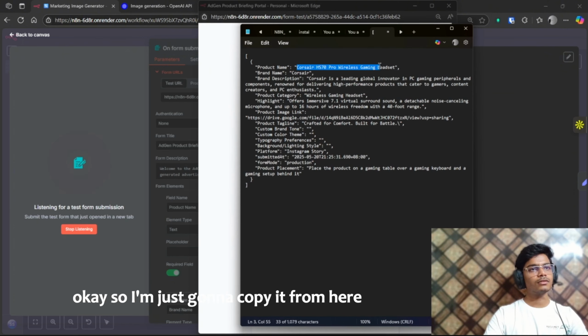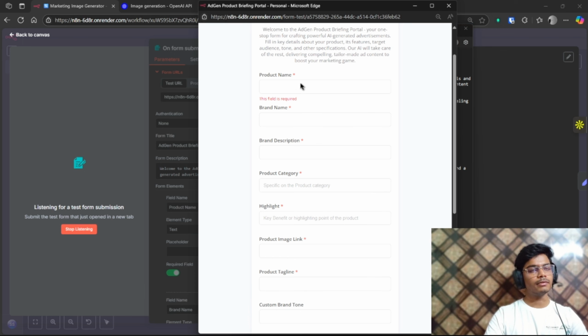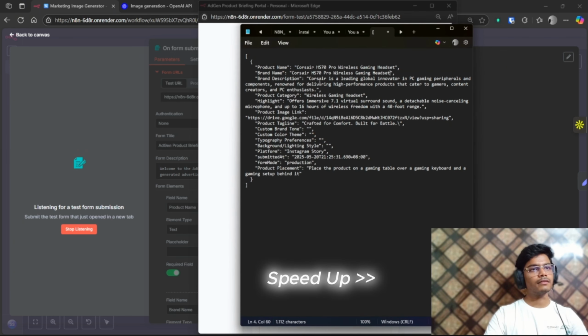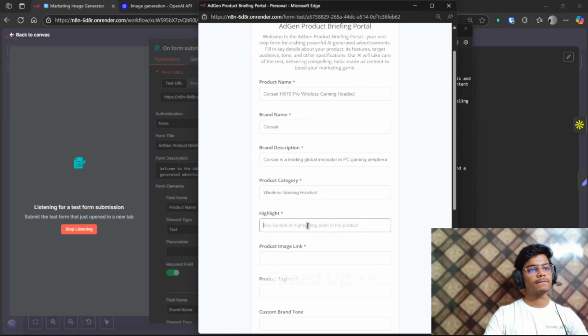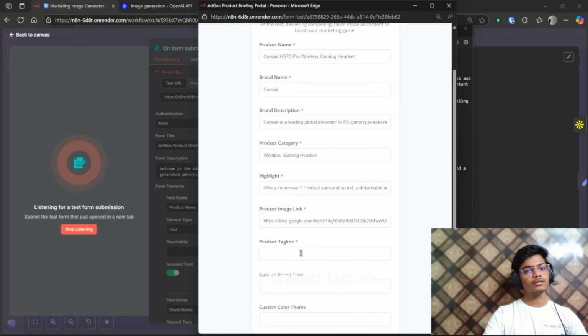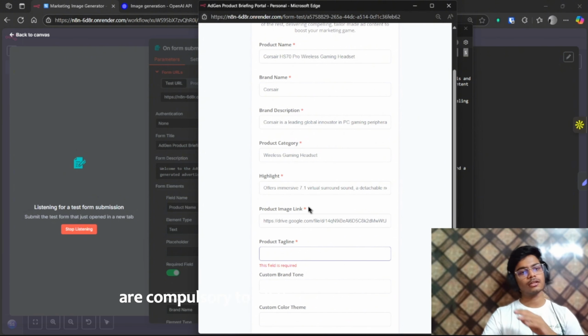Okay, so I'm just going to copy it from here. You can enter it by yourself. Then you have a name, a description, a product ID, a highlight, and the product name. Remember, this red dot tells you that these data are compulsory to fill, so you have to fill in the data or else you cannot submit the form.